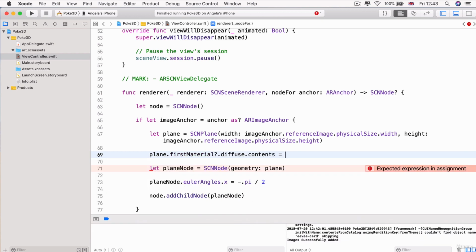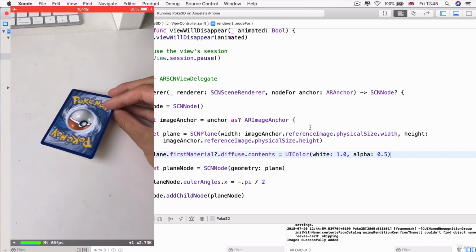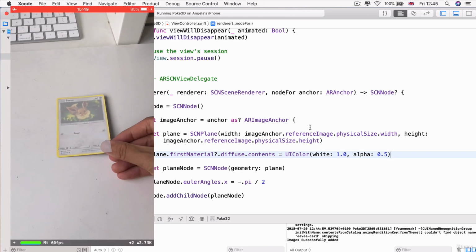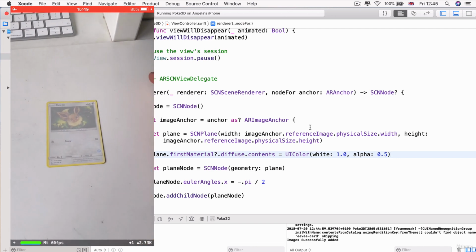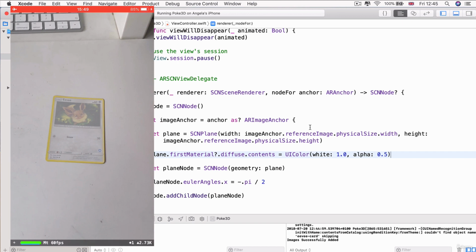plane.firstMaterial.diffuse.contents equals a UIColor that is created using this method. These are the grayscale and the alpha values. So the grayscale, I'll leave it as completely white. And the alpha, I'll change that to 0.5 so that it's half as transparent as it used to be. And let's try that out. So now you can see that the plane is rendered on top of my Pokemon card, but it's also transparent so that I can see through it into my actual card.